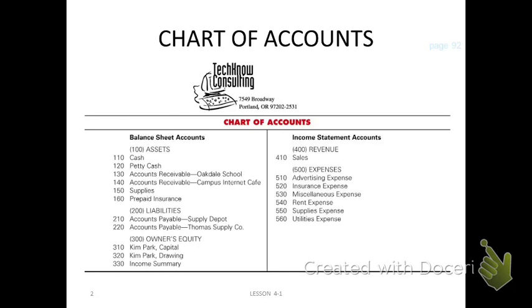On your screen, you'll notice that we are looking at an example of a chart of accounts. We have familiar account titles here. We have many assets that we've been working with. We have some liabilities. We have owner's equity account titles. We have revenue. We also have several expense account titles that we've been working with so far. So a chart of accounts is kind of a place that lists all of the account titles that we have access to when we are working with transactions. It's almost like a word bank of all the account titles that you can pick and choose from.